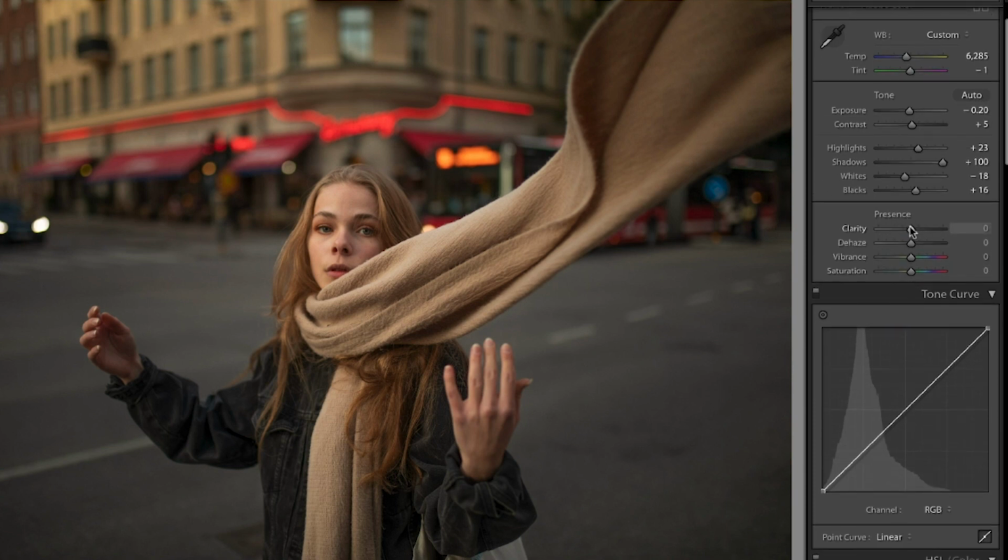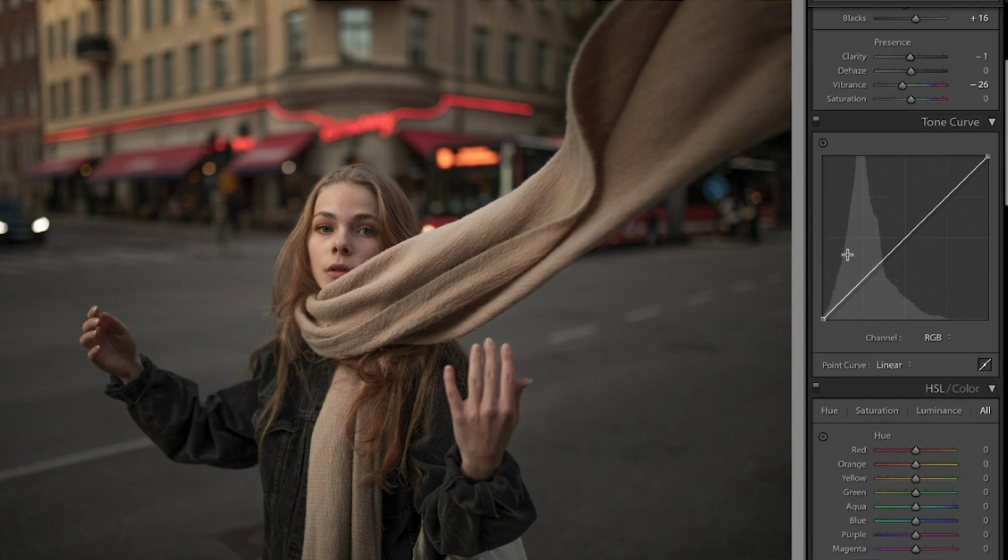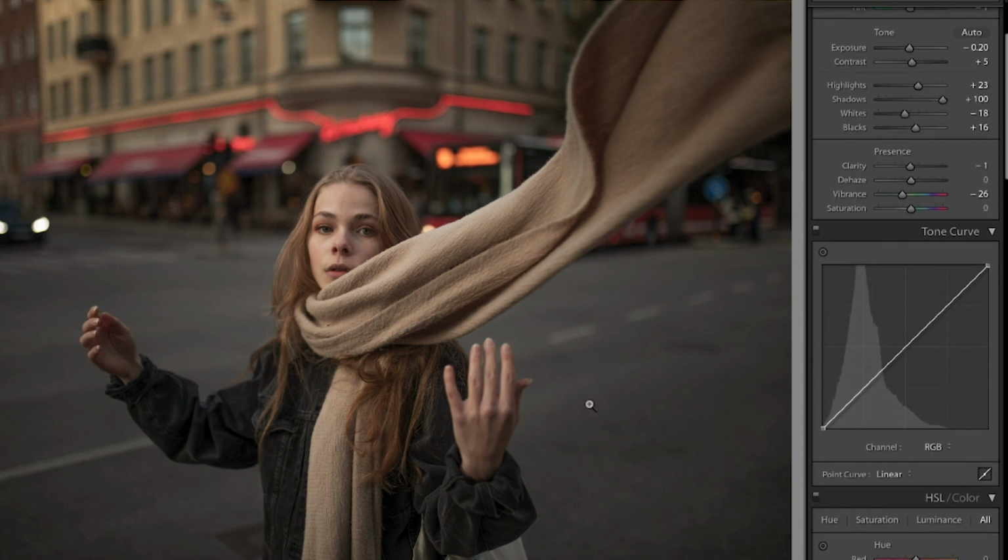So we have presence. I'm going to add a tiny bit of clarity, because I want that soft look to the picture. And then I'm going to bring down the vibrance. I usually like to bring down the vibrance around -24, because boosting colors is probably not my thing. So right now we kind of have this flat image, before and after.